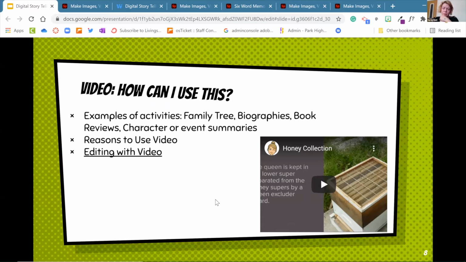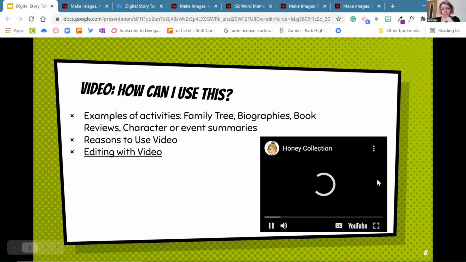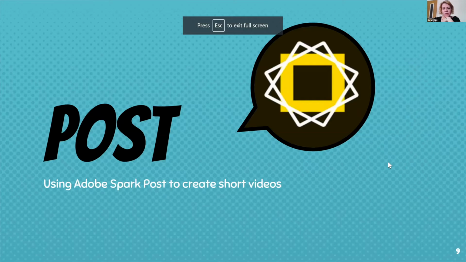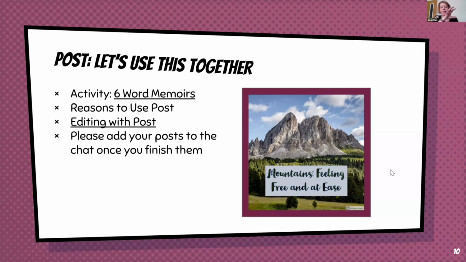And then the last one I want to talk about before I give you time to work on your own project and hopefully share them with us at the end is Post. And Post is actually the one I use the most, simply because of my job. I can just build things pretty quickly in Post. And this is the one where it allows you to create graphics. So this is just a really simple graphic.